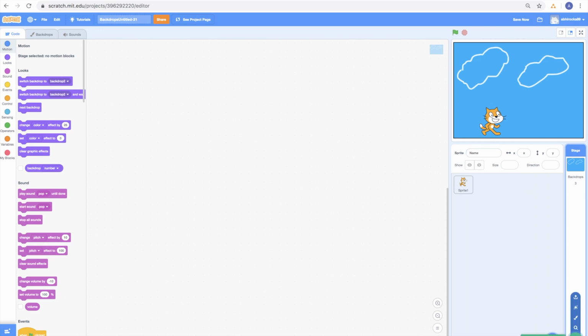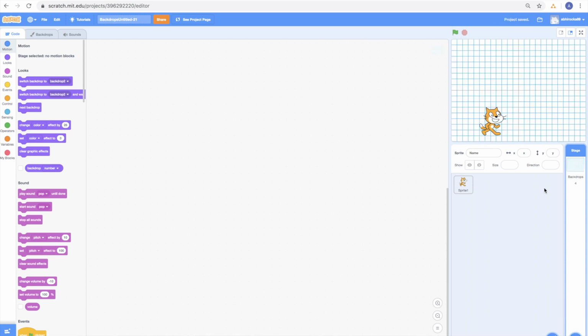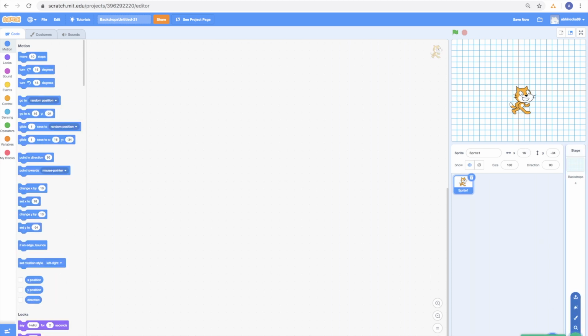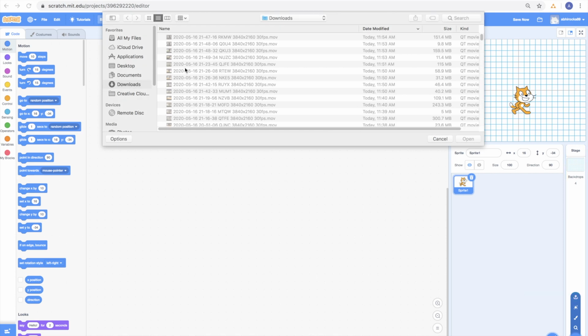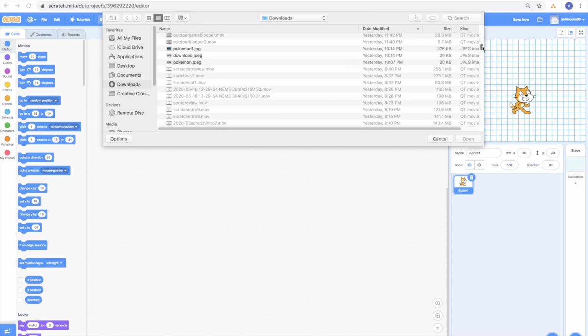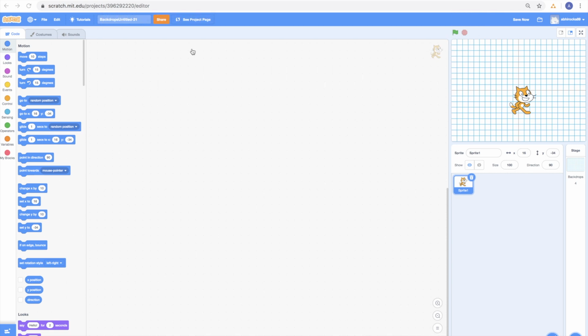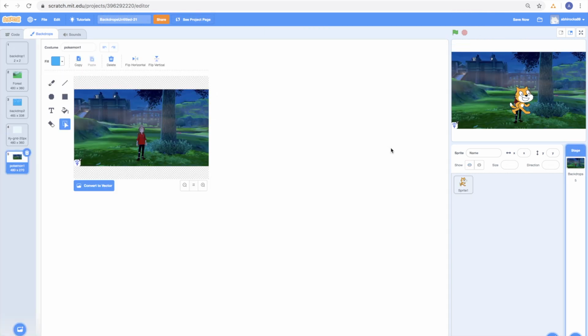The third way to add a background is by clicking on the surprise option. This will give us any random background from the library. Let's see what we get today. That is perfect for our sprite cat. And the last and my favorite option is for you to upload your own backdrop. When you click on this, it will open a window for you to select an image from your computer. I already downloaded a Pokemon image from the internet, and I will select it. There we go! Our cat just entered the Pokemon world!